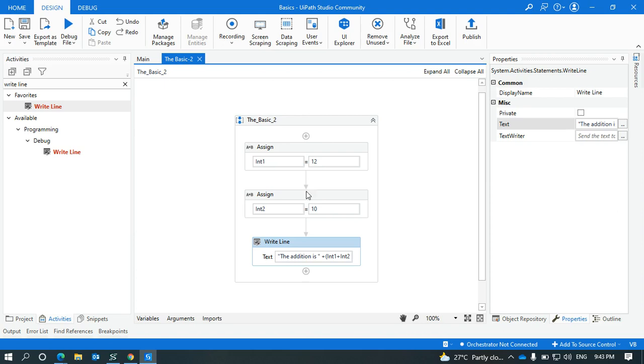Today we have learned about the assign activity. It is a kind of input, and Write Line is a kind of output activity.